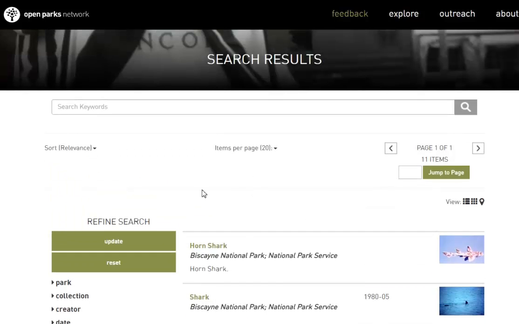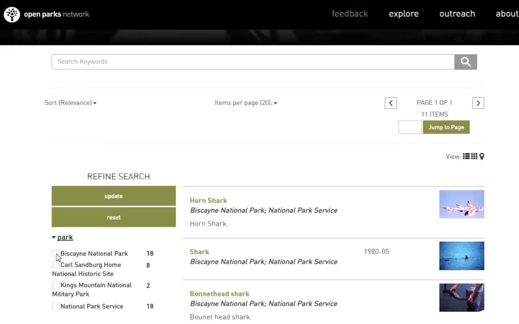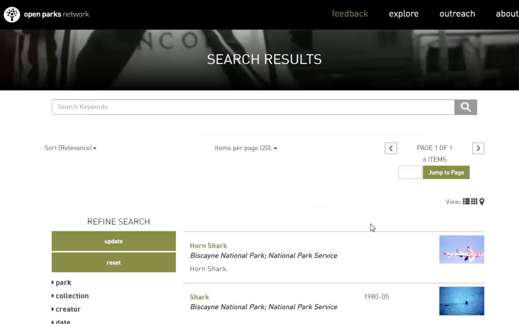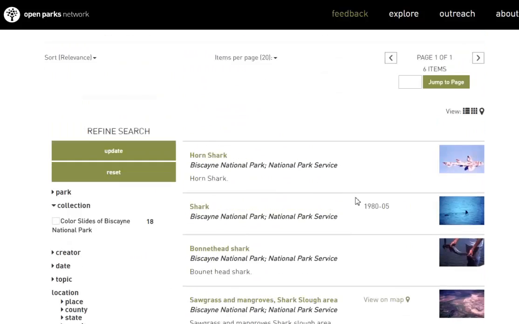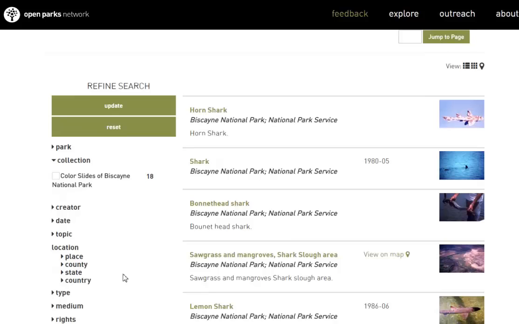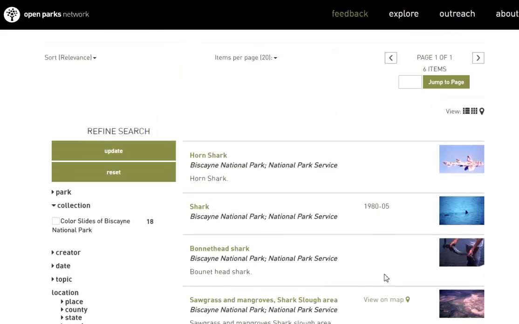Once you're in the search result list here and you do another search in this box, it's going to search the entire repository. So what you would need to do here is open up your facets and click Biscayne National Park if you want to stay just within the results within Biscayne. You could also update that to click on a particular collection as well. So once you're in this page and you do a search, it's going to search everything. So be sure to use your facets to make sure you stay within the right park and the right collection that you'd like to.